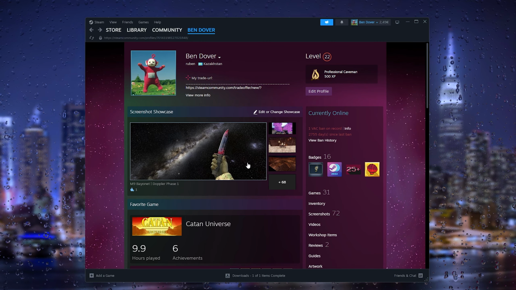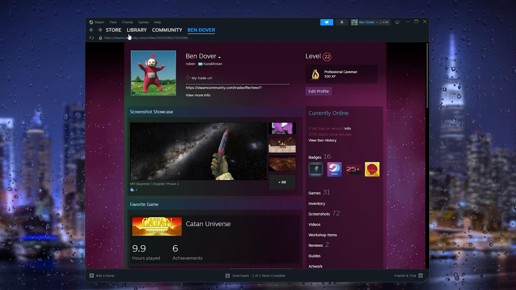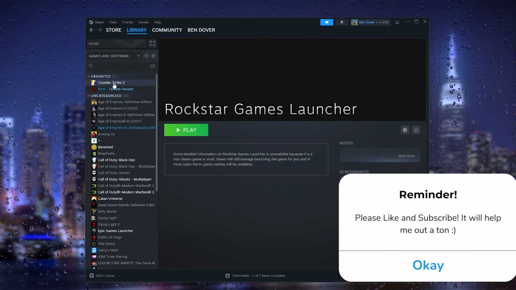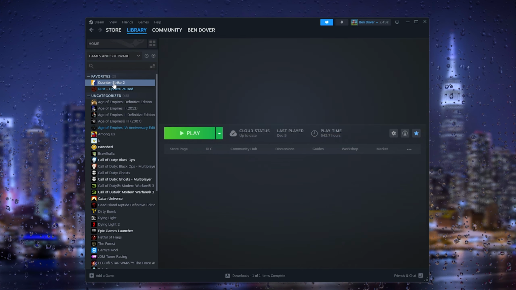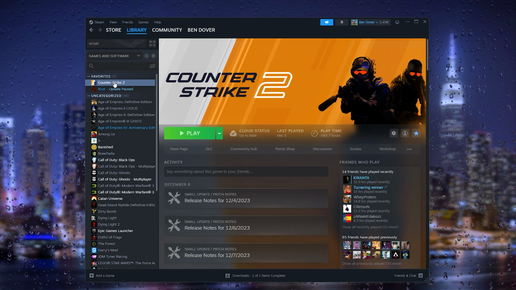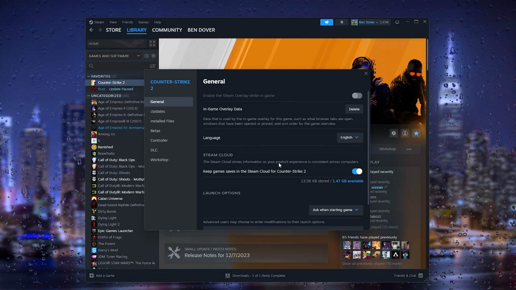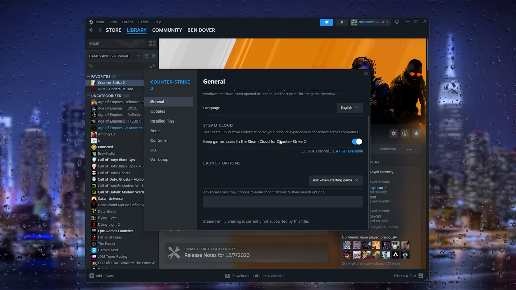Now, if this still didn't fix your issue, simply head down to the library where all your games appear. Now go to the game that gives the error. Now let's say it's Counter-Strike. Now all we have to do is right click it. From here we go to properties, and once you're in properties, head down to your files.